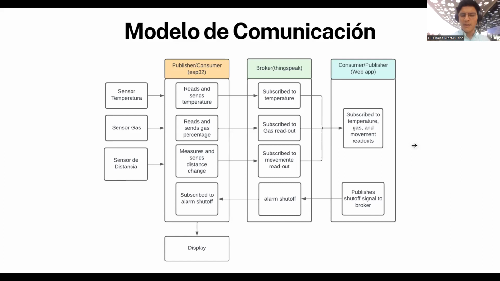Another interesting thing is that the web application turns into a publisher as well, because we send a Boolean value to the broker, and the ESP32 is subscribed to this broker. Depending on if it's a 1 or a 0, the alarm is on or off. And depending on that, we will see if the buzzer should sound. If it detects a distance from its origin of opening of more than 5 centimeters, it's going to go ahead and sound.